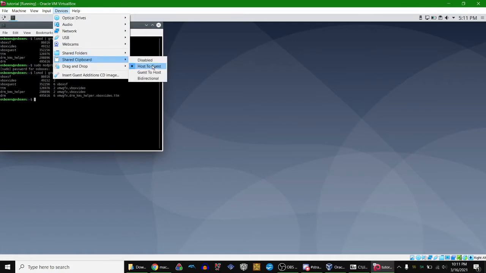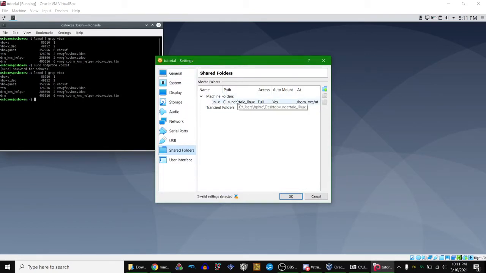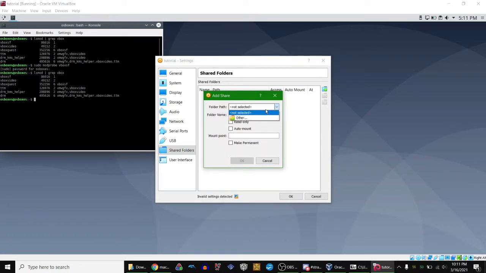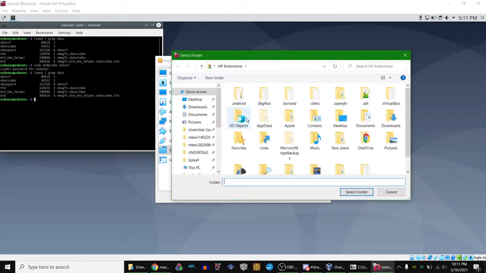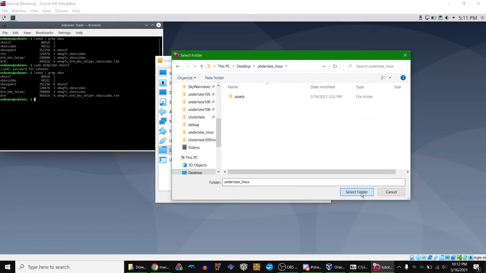Now back in the virtual machine, go ahead and enable shared clipboard. You can either do host to guest or bidirectional, it doesn't really matter. Shared folders, go into shared folders settings. I already have this set up for some reason, but I will show it to you again. Click the little plus icon. Then for folder path, navigate to your Undertale Linux folder. Mine is on the desktop. Yeah, right there. Click select folder.